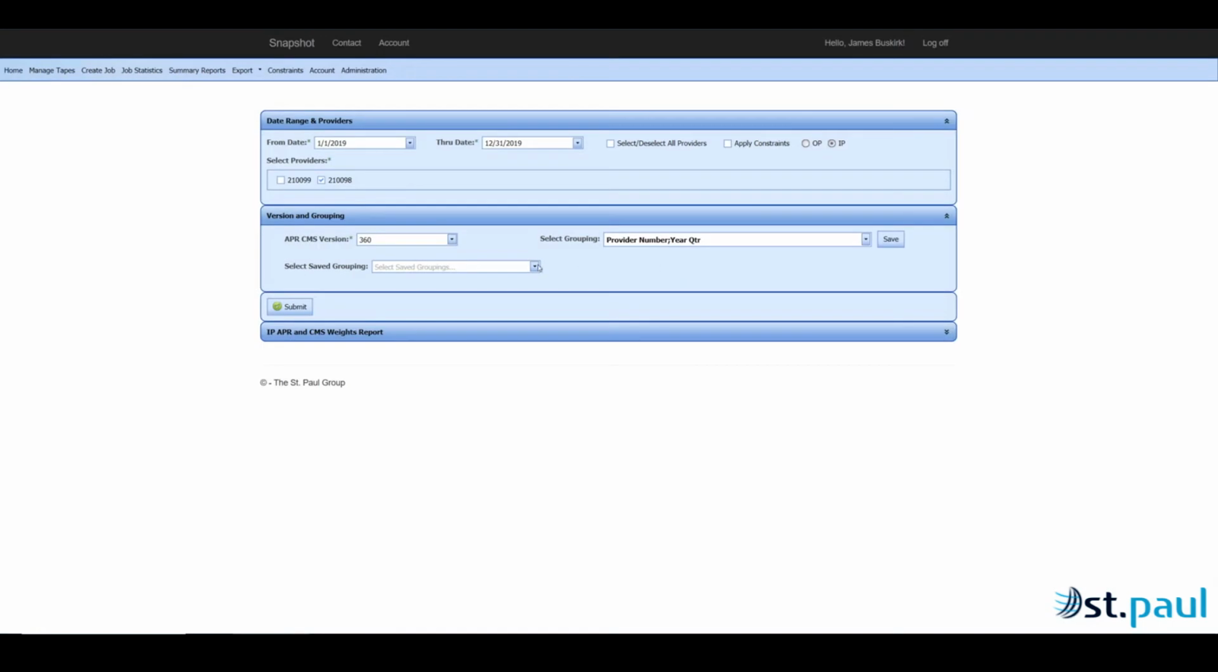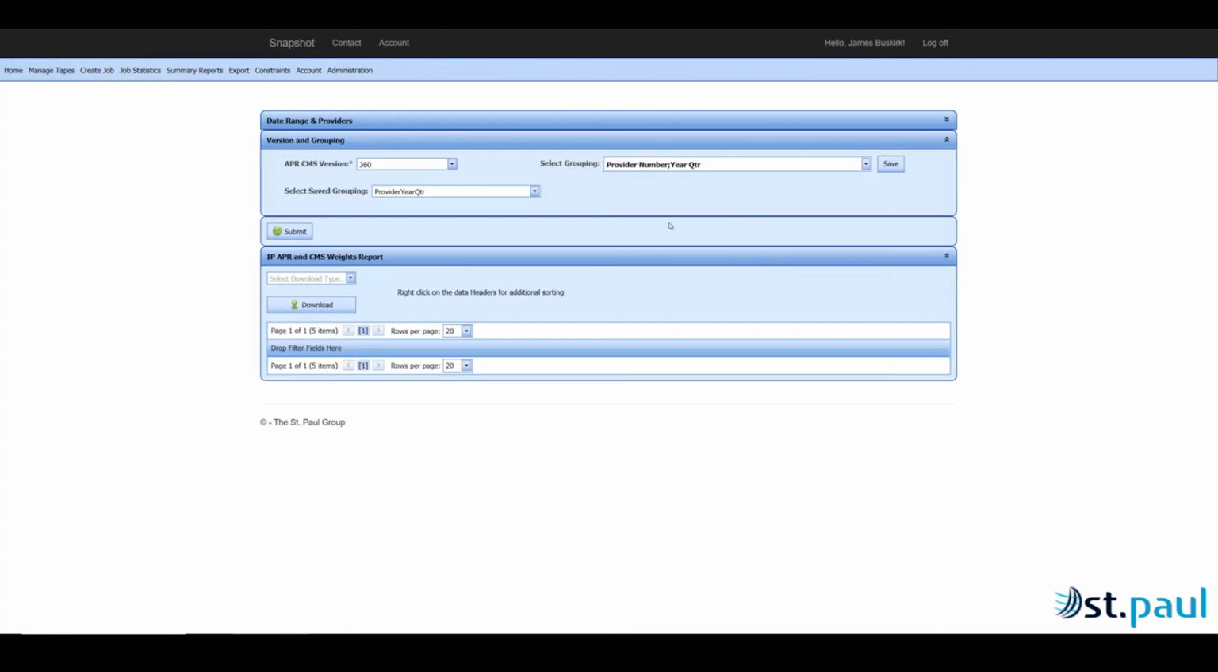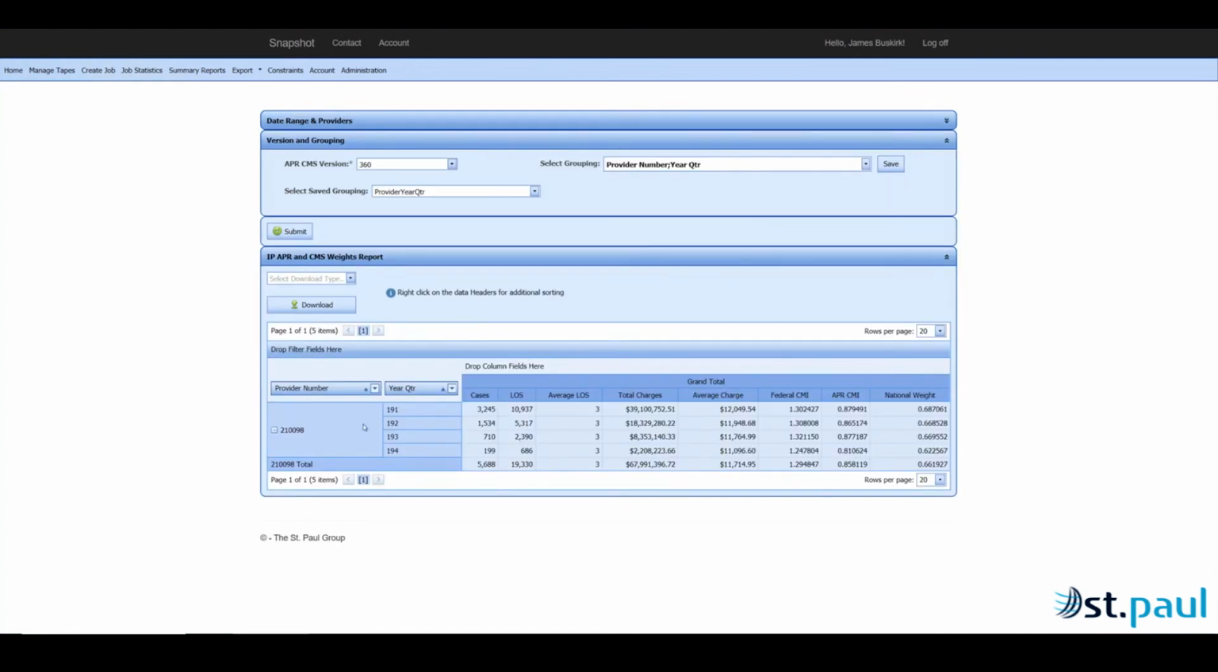I'm going to select the save list, and it will automatically apply. Now the report is rendered. This is the CMI report summarized by provider and year quarter. Cases, length of stay, average LOS, total charges, average charge, federal CMI, APR CMI, and the national CMI. The APR CMI is derived from the Maryland weights.